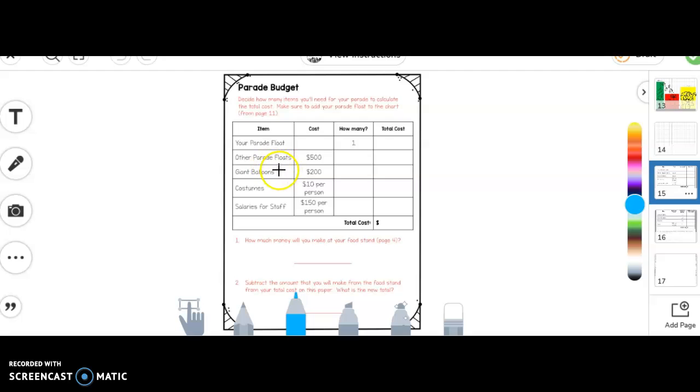And then however many floats you want to have in addition to that, you can record that number here, how many giant balloons you want, how many costumes and people are going to be involved, and then how much you're going to pay each person you're hiring to work for you. Okay, so you're going to do all of this, do some multiplication, adding this stuff up, and then you have to use that information to answer these questions down here.